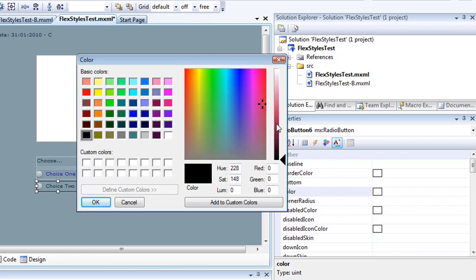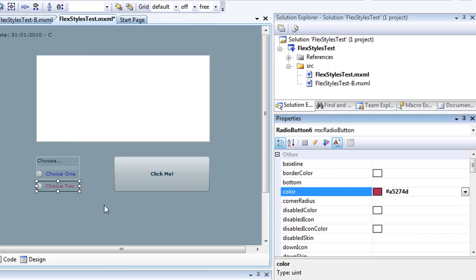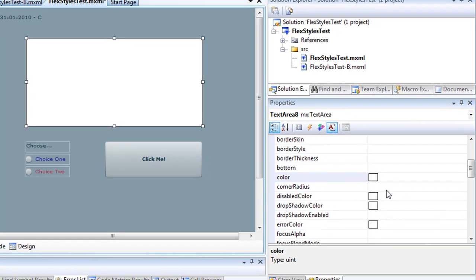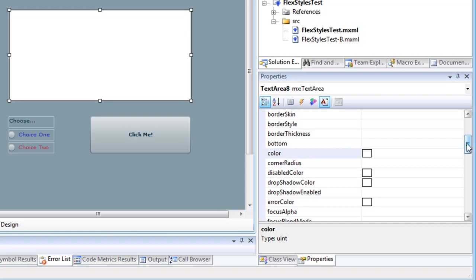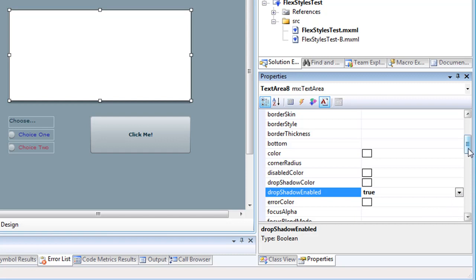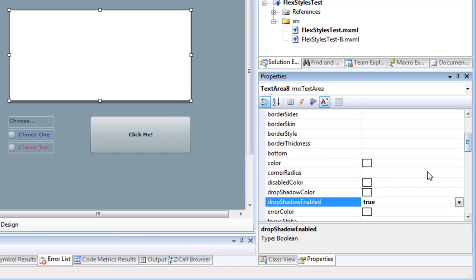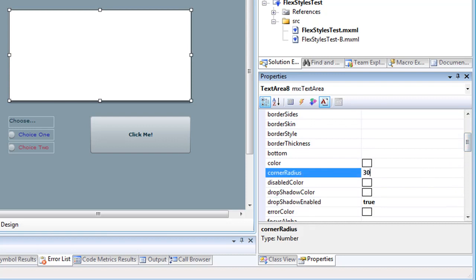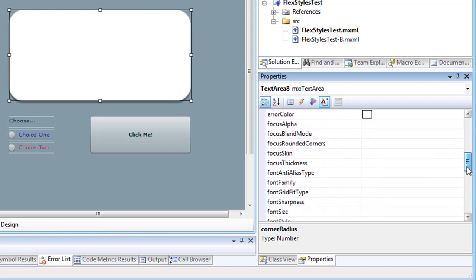And I can style other types of controls too. I'll select the text area, for example. First, I'm going to enable its drop shadow. And once I've done that, I think I'll set its corners to a sort of rounded style by giving it a value for its corner radius. Notice as each style is changed, the controls on the designer display those changes.